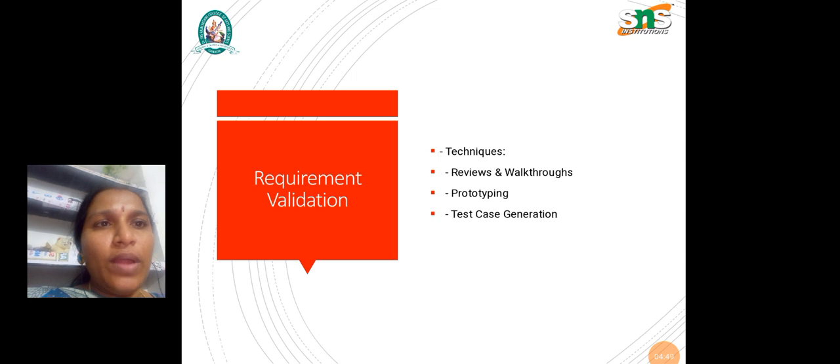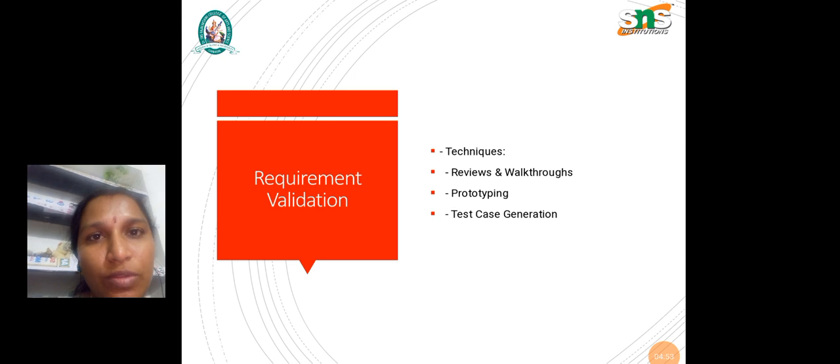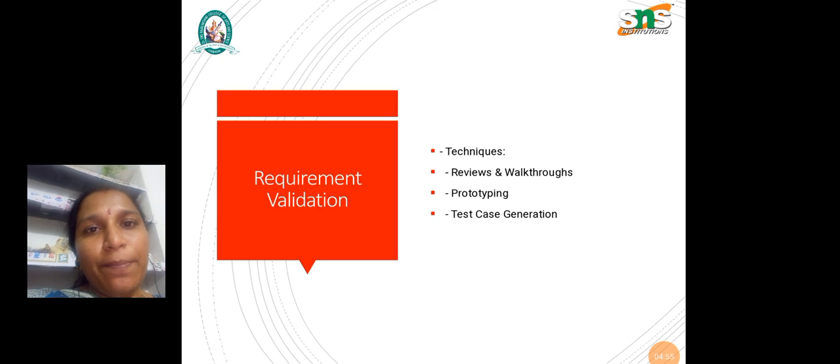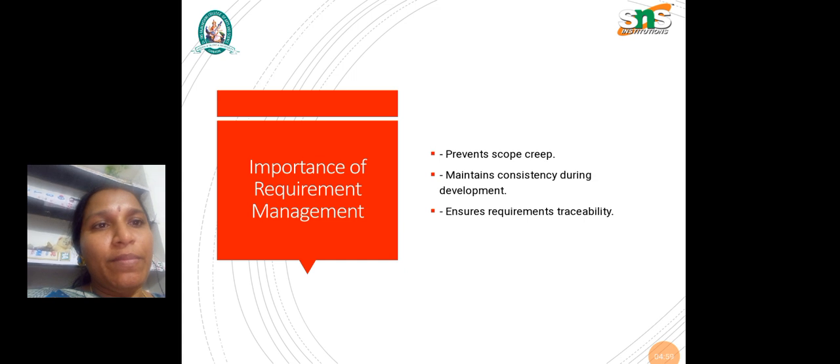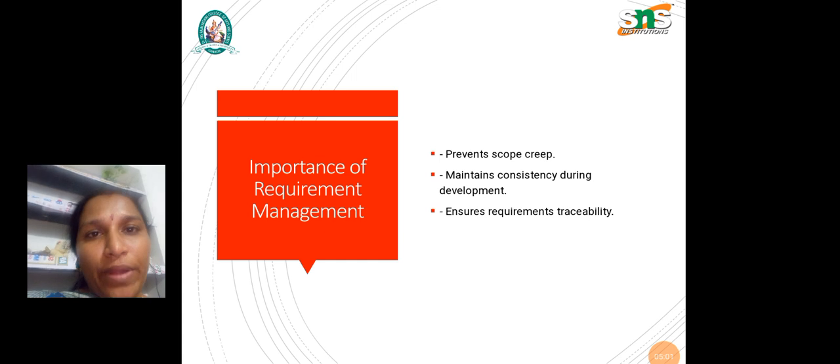Requirement validation, we need to review, walk through, and prototype everything. Testing is there. Importance of requirement management: scope creep, maintaining consistency, and traceability should be there in each and every one.